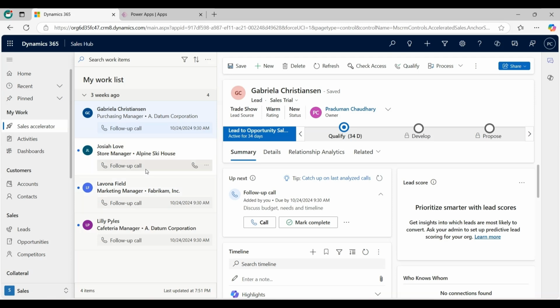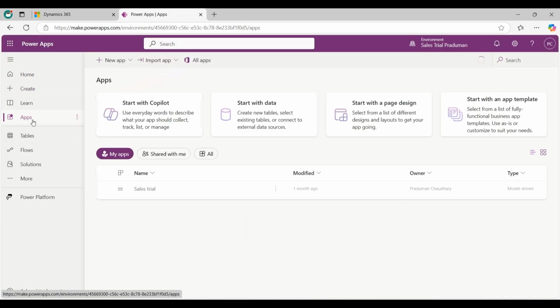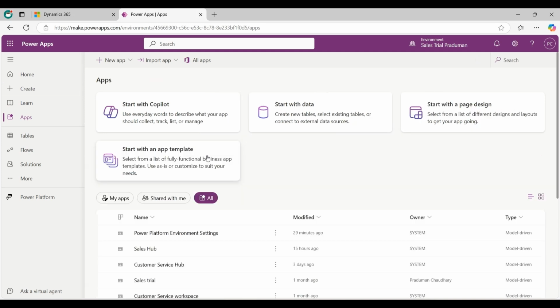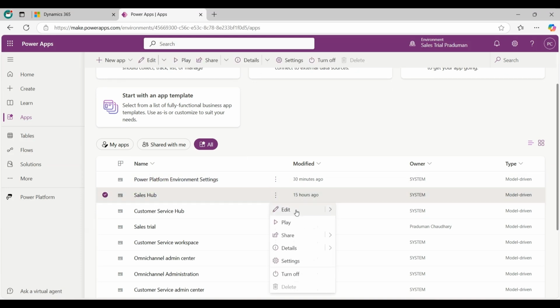Now go to make.powerapps.com from here, then click on Apps, and then click on All from here. So now I am working on a Sales Hub application. So go to the Sales Hub application from here, and then click on the three dots. Go to Edit and click on Edit in new tab.